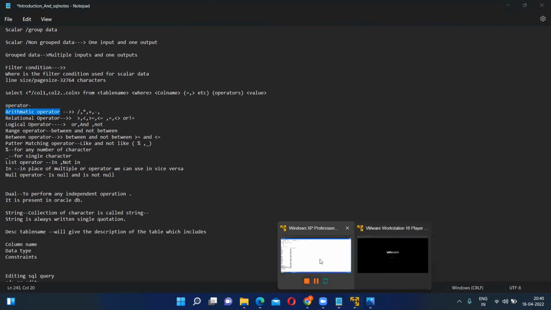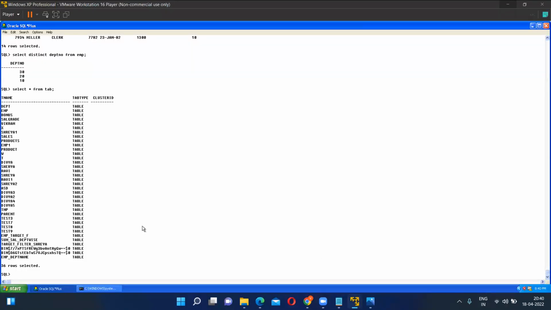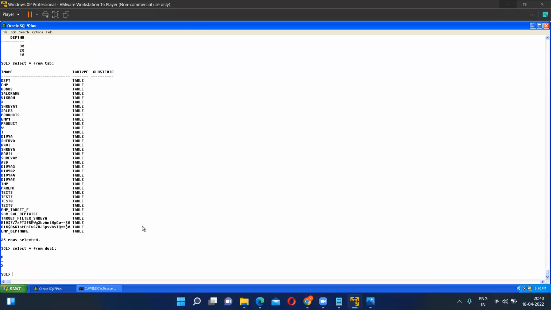And to understand these operators, we always have to know there is something called dual. Dual is an inbuilt table of the Oracle database. It has one row and one column. If I want to perform any independent action, I always have to use dual. This is what we always use to perform any independent action.